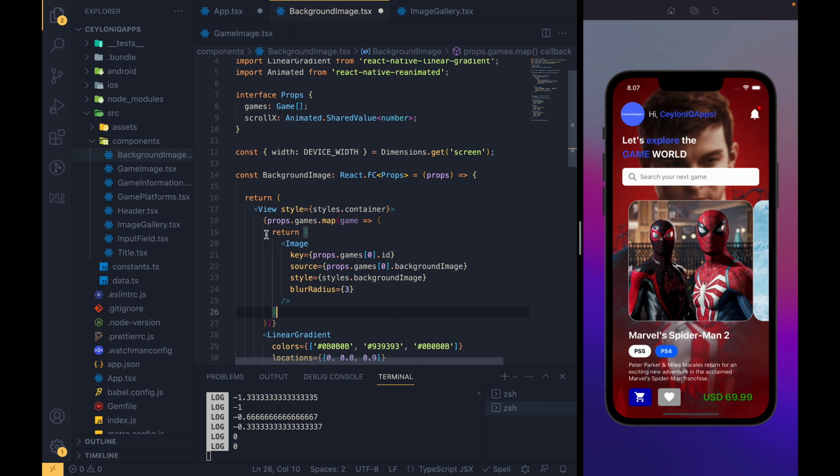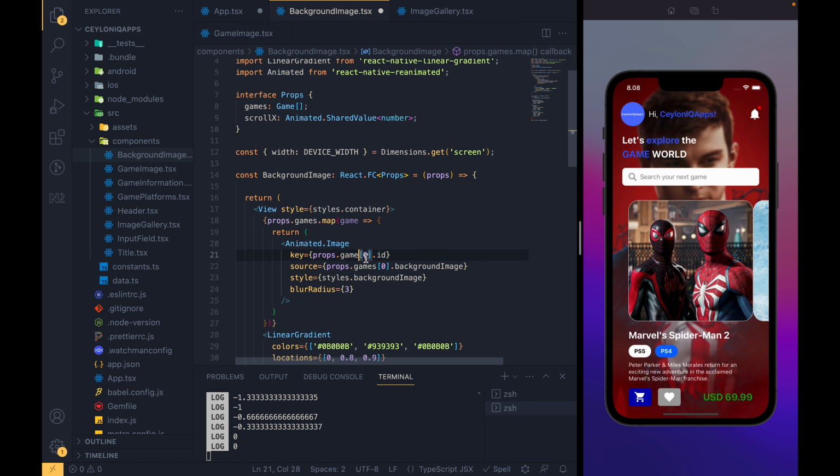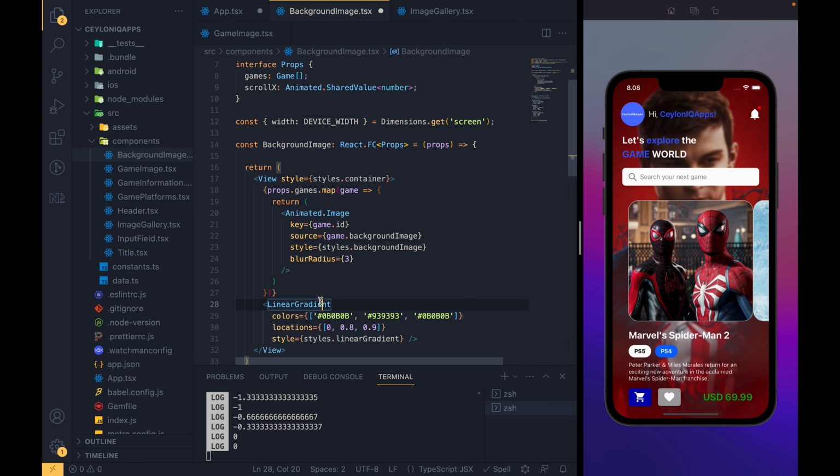Looks all good. Let's make it animated property component as well, and then let's use the game element. Let's see how it looks like. Okay, we can see the last element, the last image, because each image is on top of each other. That's fine for now.